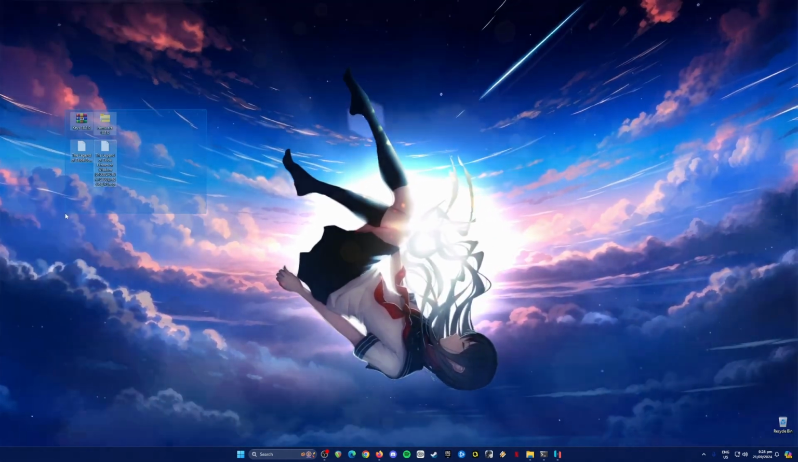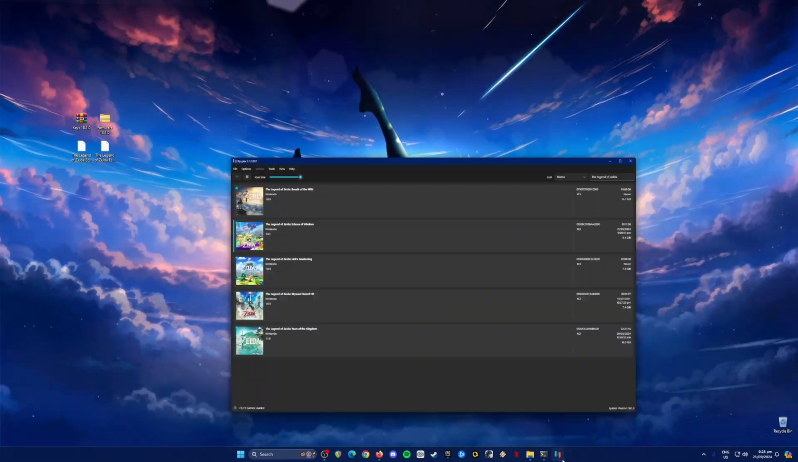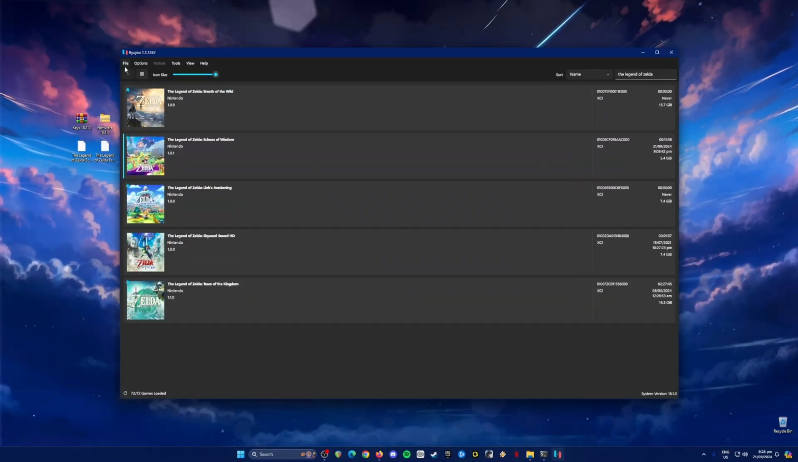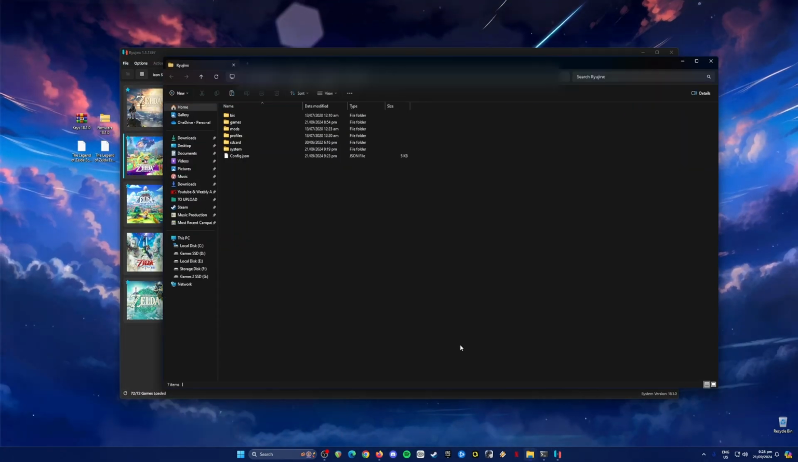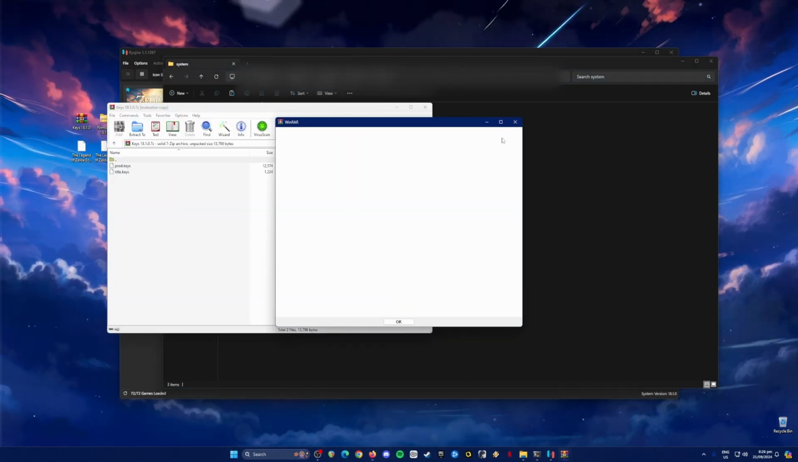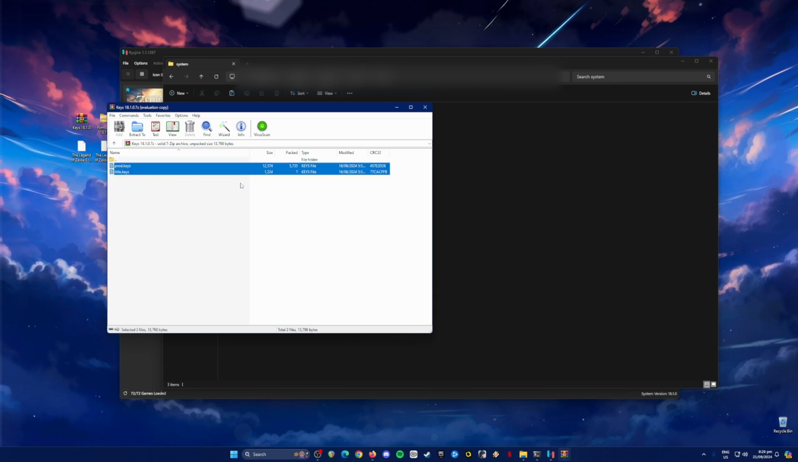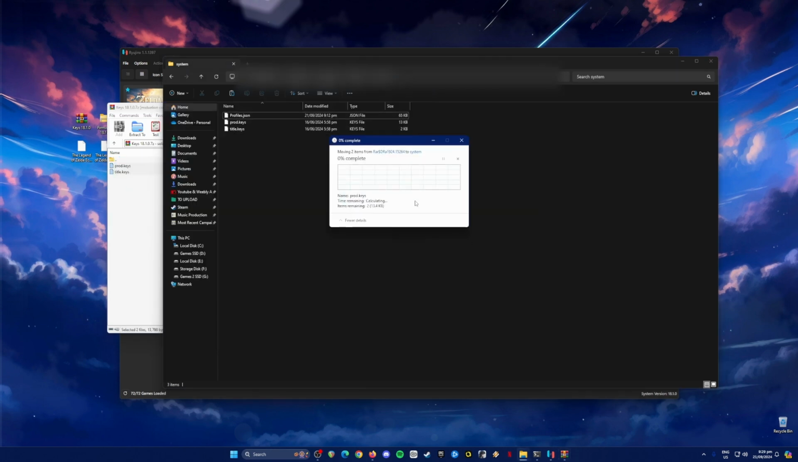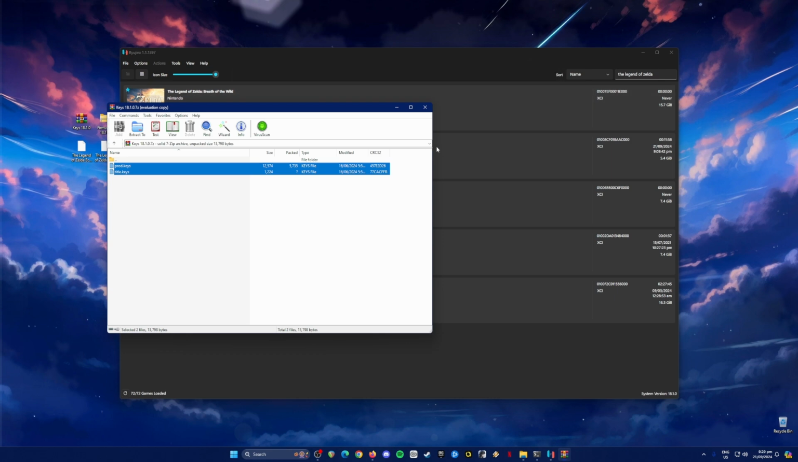So it's time to install them in Ryujinx. Go ahead, open Ryujinx again, go to File, go to Open Ryujinx folder, and then locate the System folder. Then open the keys zip file on the desktop, drag and drop the product keys and title keys inside, copy and paste them here. Once they're done, close this.